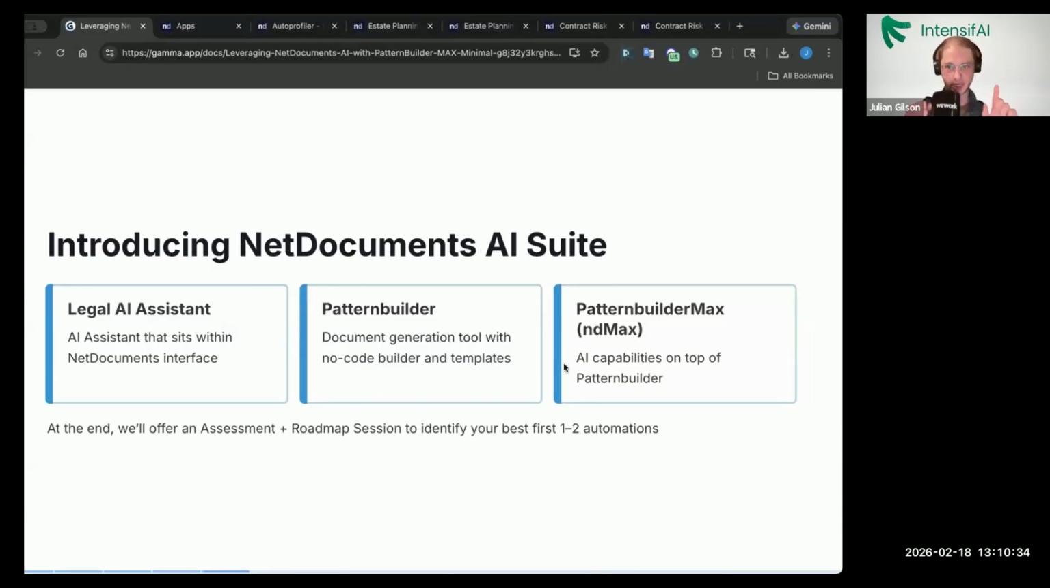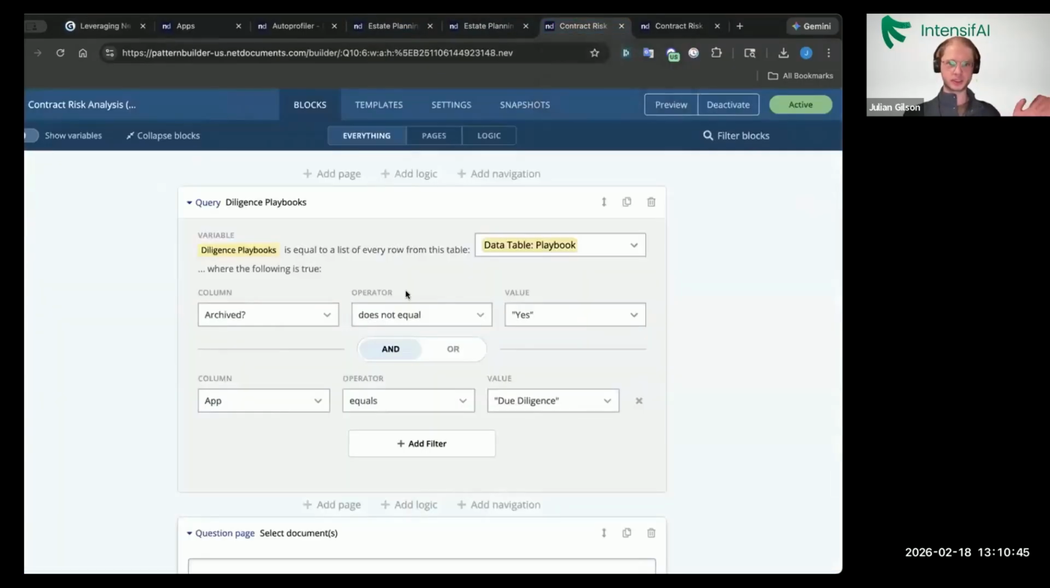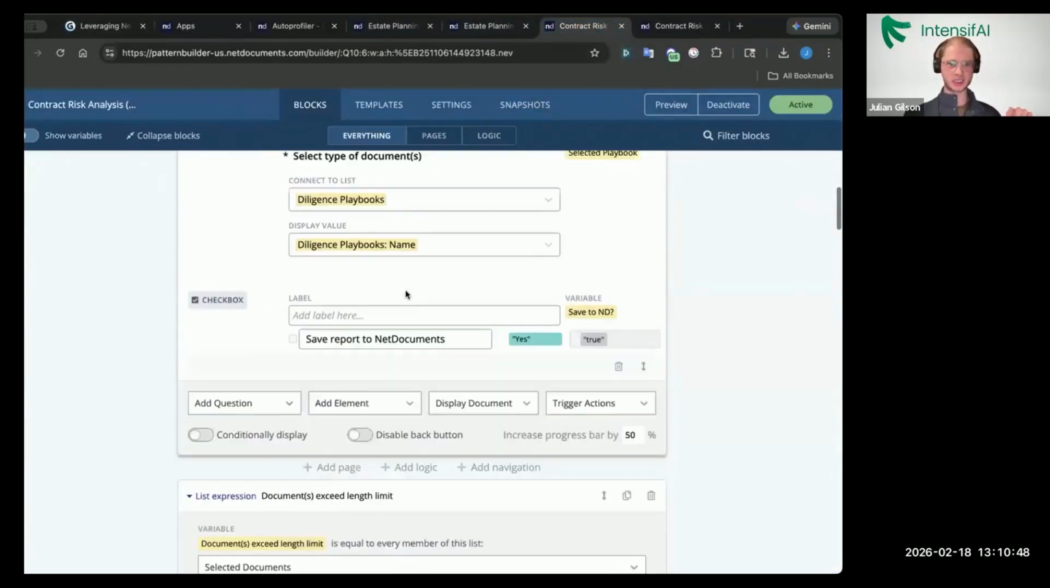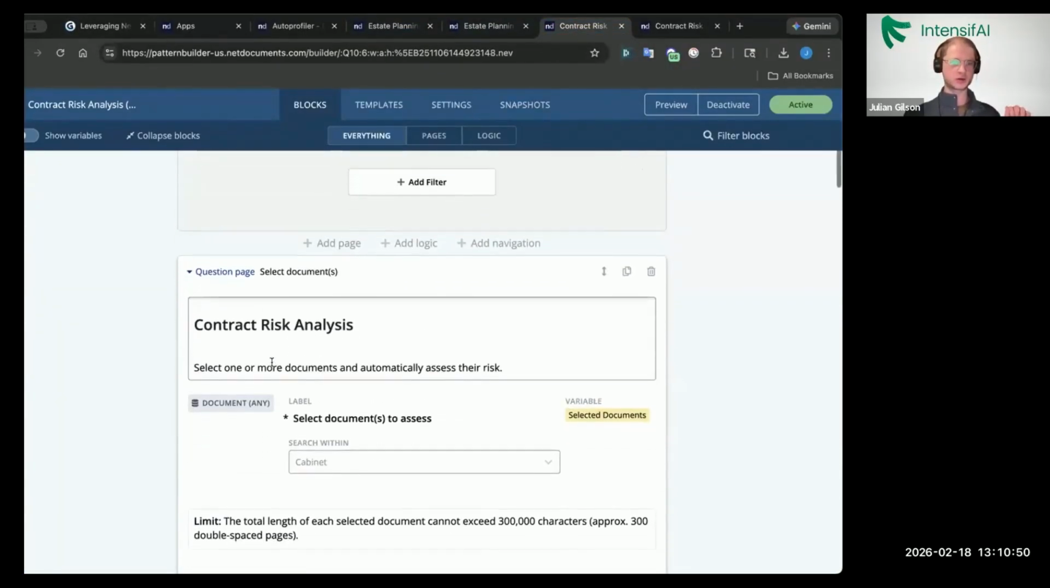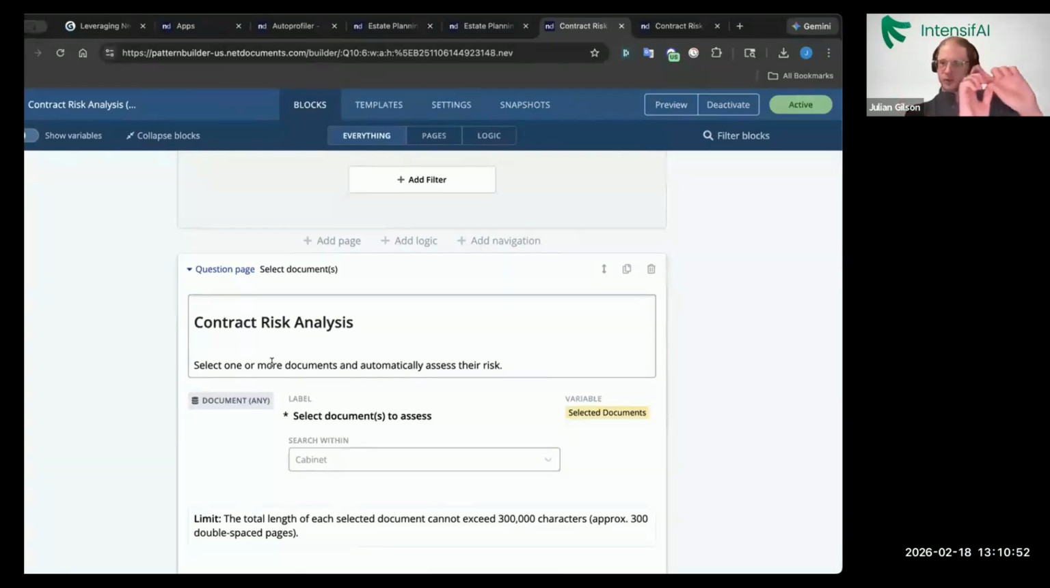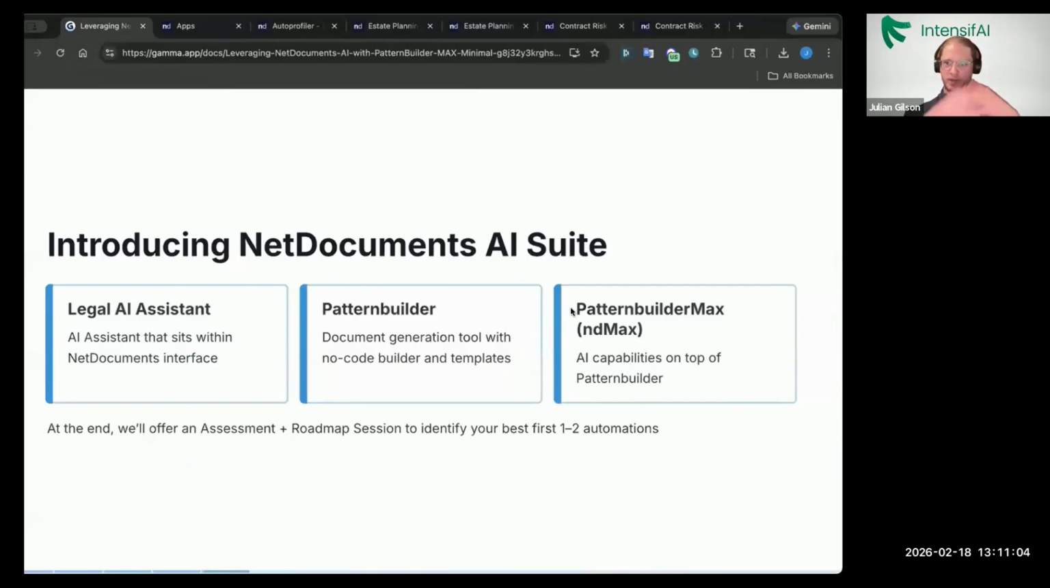And Pattern Builder Max, the core part of it, is the AI capabilities on top of Pattern Builder. So if I can pull up the right one, here's an example. We'll go over this one, contract risk analysis. These are extra blocks within that no code builder where you can send information to OpenAI, come back, etc. And that's where they come from, those ND Max Studio apps you might have been hearing about. You have to have Pattern Builder Max as a product in order to get those.